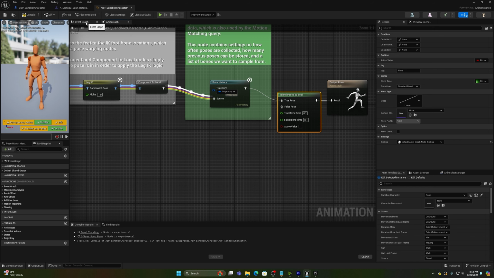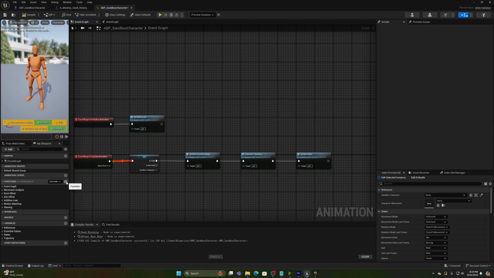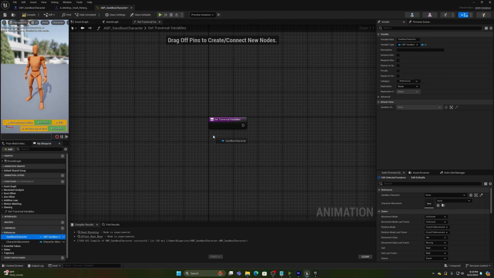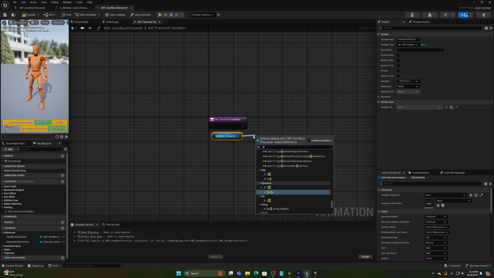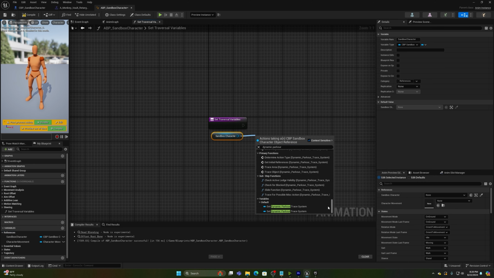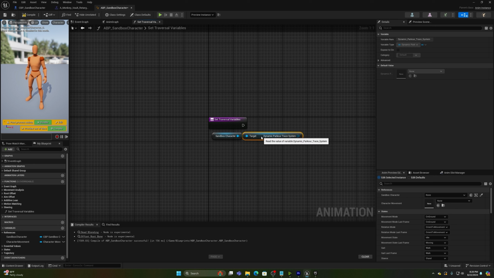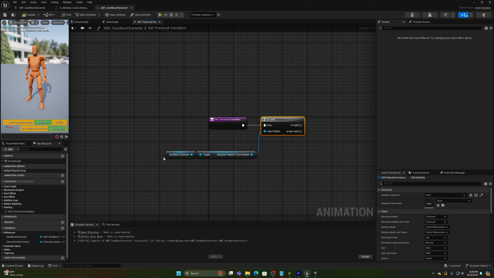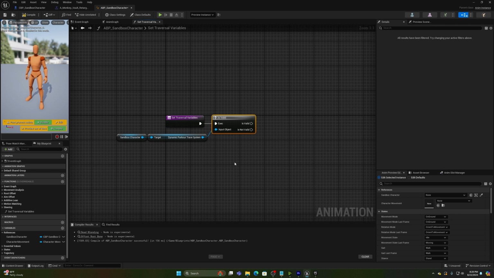Now, what we need to do is give it the values. So we're going to create a new function inside of the animation blueprint called set traversal variables. To get that information, we go into the variables tab at the bottom, go to references, get the sandbox character, pull off and type in dynamic parkour. If we scroll down to the bottom, you'll see get dynamic parkour trace system. We want to pull off of this and see if it is valid. This just helps avoid any first frame execution errors when things are still loading, so it's a recommended thing to help with certain glitches.